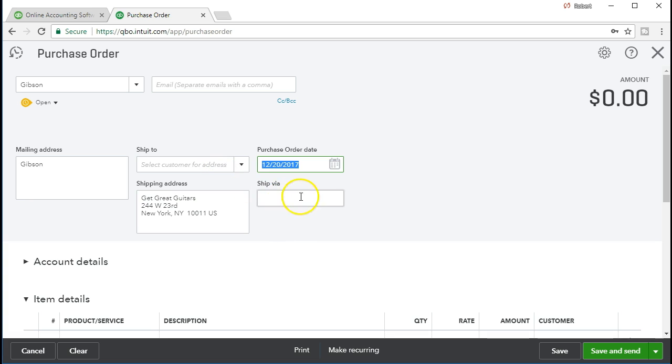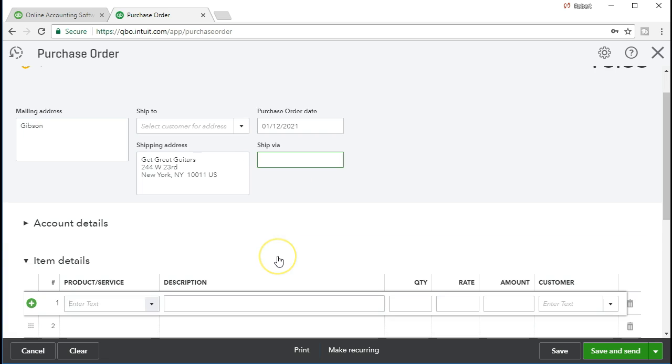Date, we're going to change the date to 01/12/21, January 12th, 2021. Note, this is going to give us the current date, but we want to be working in the future in our problem here, so we will change the date. 01/12/21, January 12th, 2021. We'll keep tabbing through here.